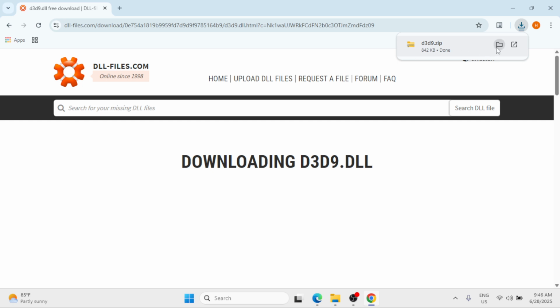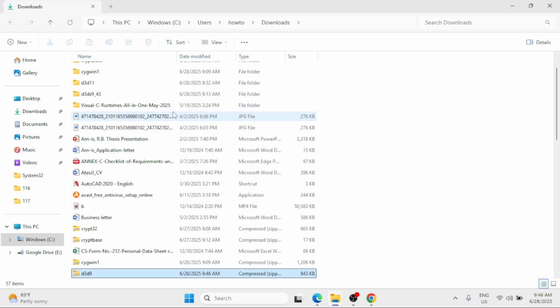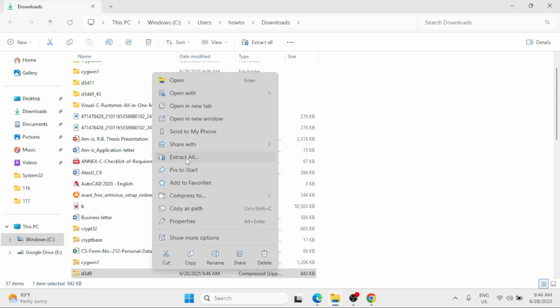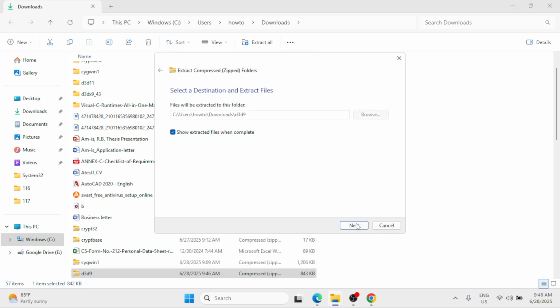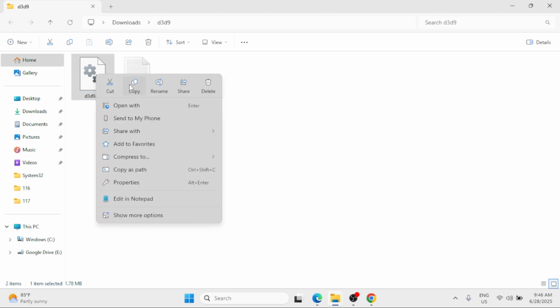So here it is. Simply click on the folder icon. And then right click, and then select extract all. Click on extract. Copy the DLL file. Right click and then select copy.